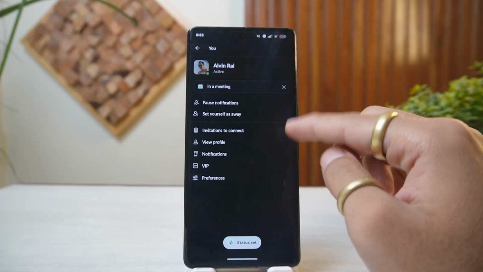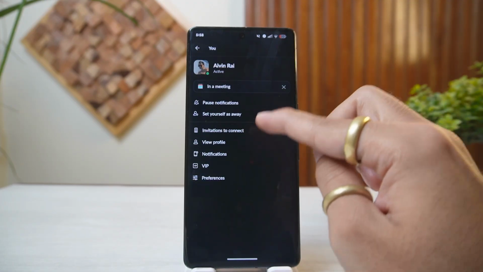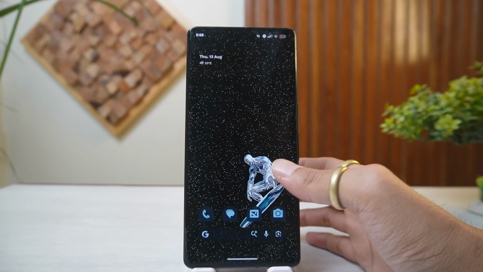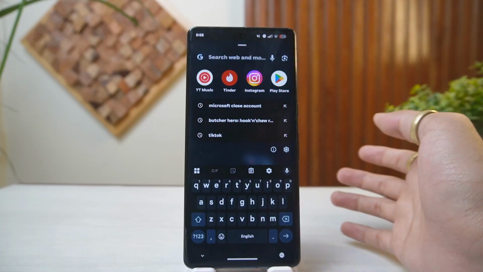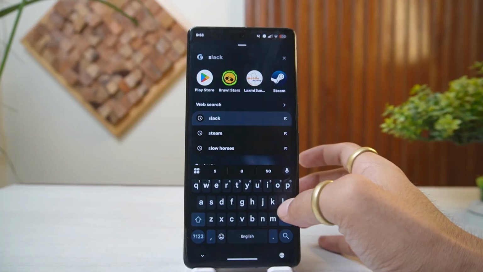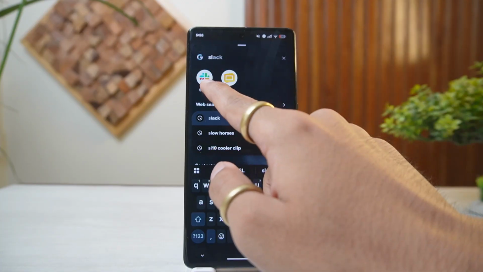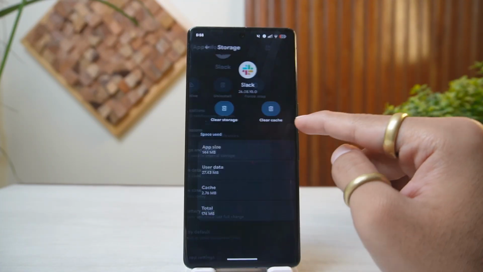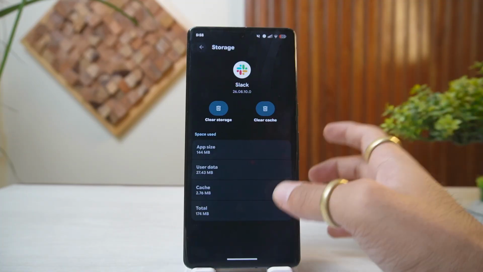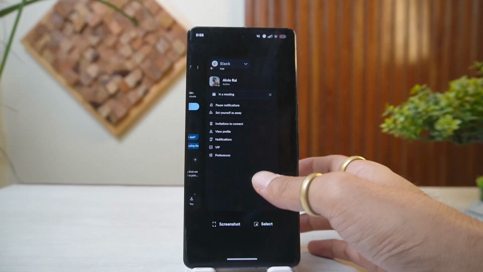Once you do this, if the status is not yet set, what you can do is try to clear the cache of the application. Open your device's app gallery, search for the Slack application. Once you find it, long press the icon itself, then tap on the app info panel, then access the storage and cache. Go ahead and clear the cache, and your issue should be resolved.